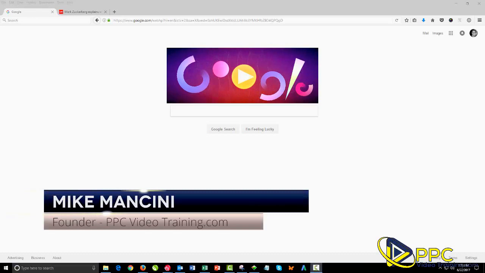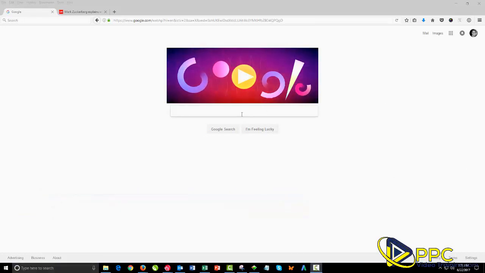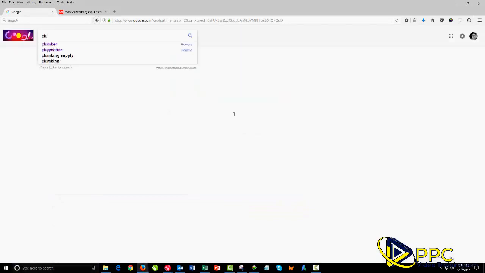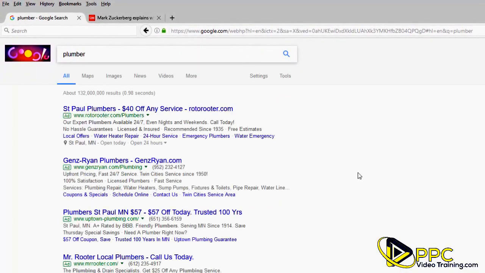Alright, so first, what is the difference between Google search and display advertising? Here we are at google.com. You type in the word plumber, and you can see the result. Right here, these are ads. Now, this is search advertising. We're advertising inside the search engine of Google.